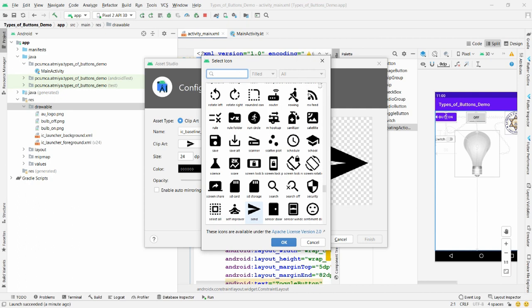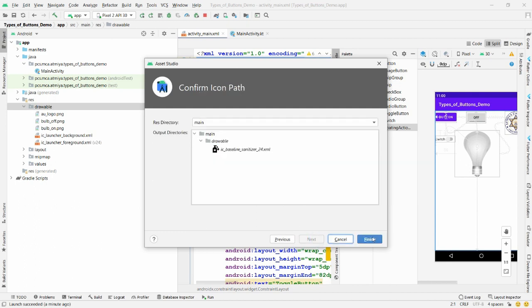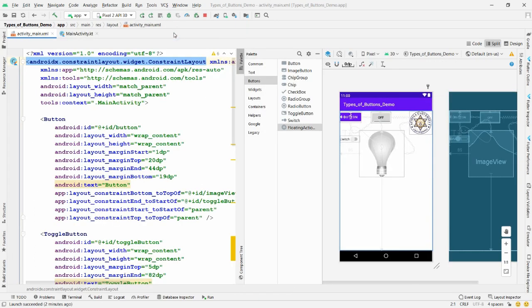For example, if you want the feed button, then you can take that. If you want the school button, then you can take that. If you want the timer button, then you can take that. Suppose I want the sanitizer button. So you can select the sanitizer and then click on OK. And then you can change the name if required, then click on next and click on finish.